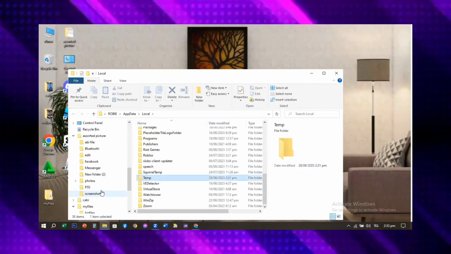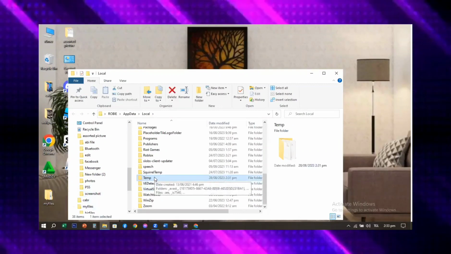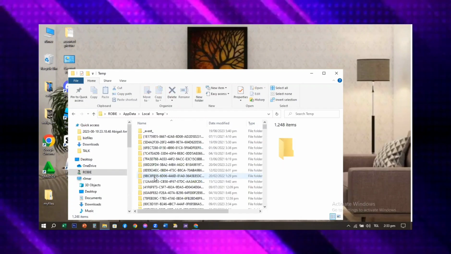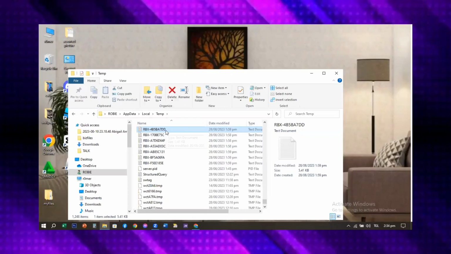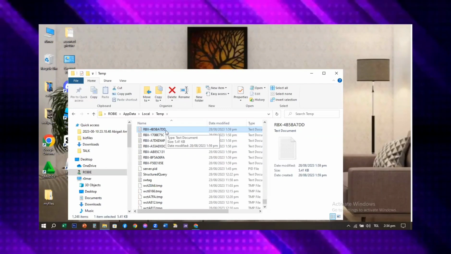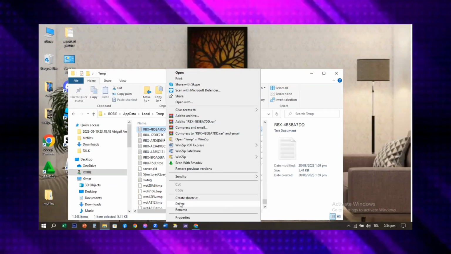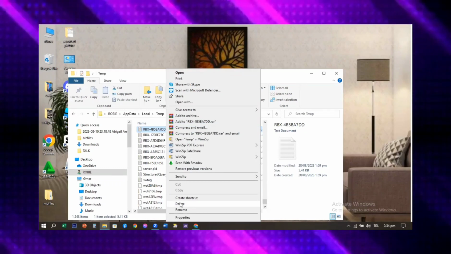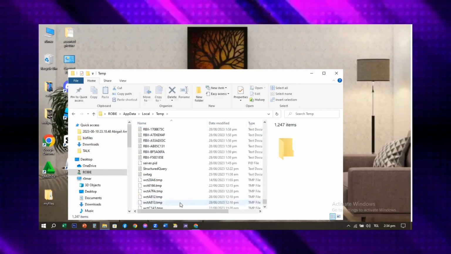In here, press the T key and locate the Temp folder. Open up the Temp folder and press the R key to locate and delete the Roblox folder. There's no need to worry because deleting this file won't harm our game or account.